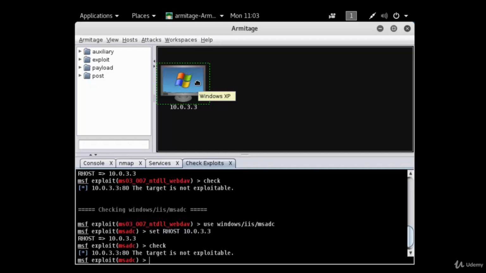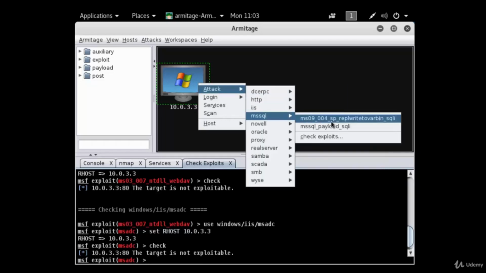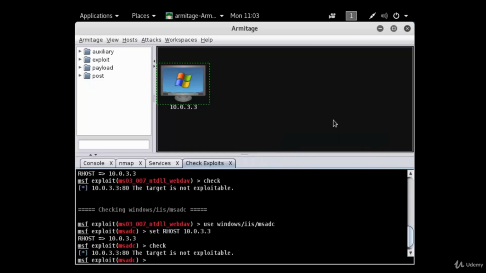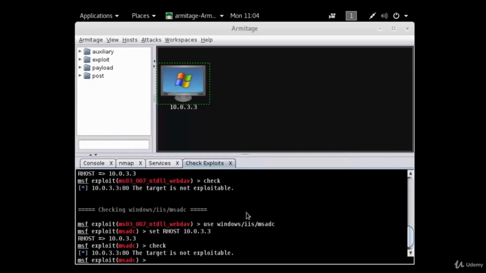If you want to just run an exploit, regardless of if it passes the check or not, right click on your machine, go to attack, and then just pick any of these exploits, and you can actually just click it and it will run the exploit. So here's a description of the exploit that it's going to attempt to run on my machine. I'll just hit launch. Definitely don't do this playing around in a production environment because it could be quite intrusive on your machines.